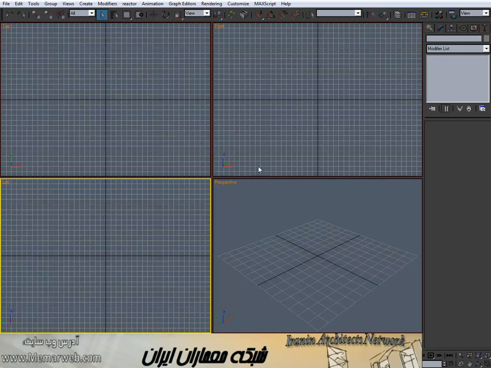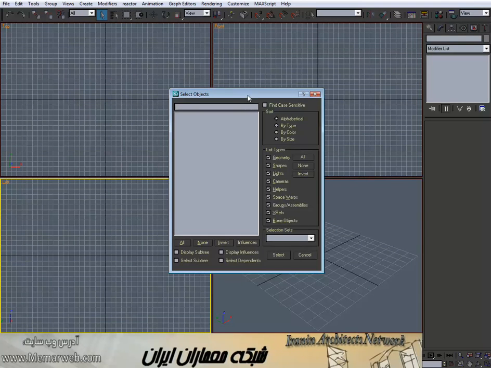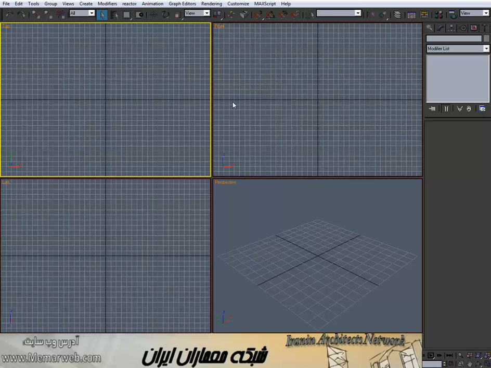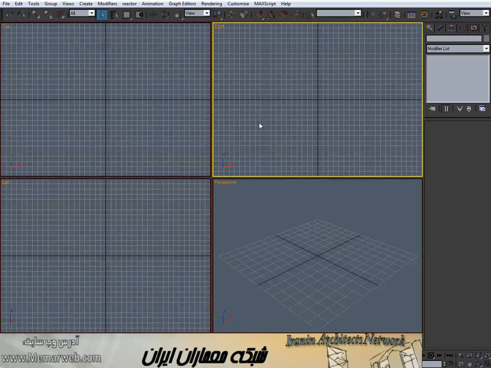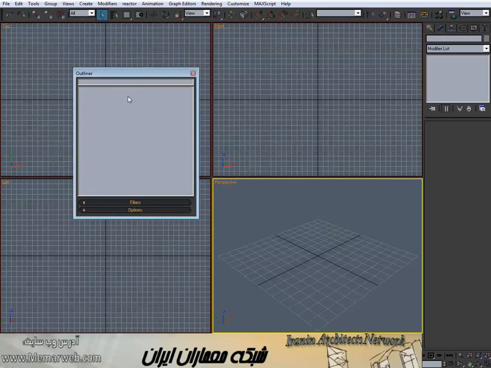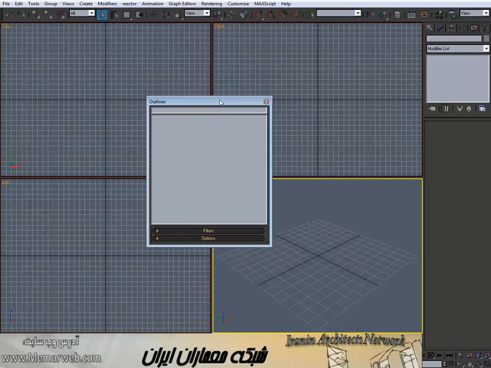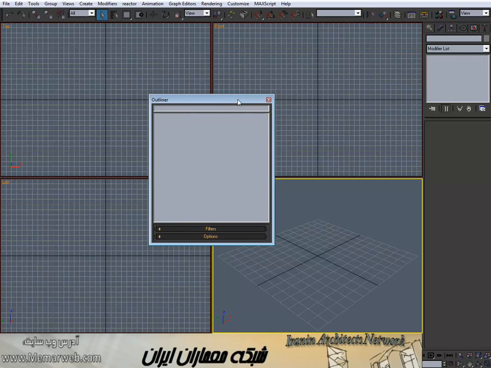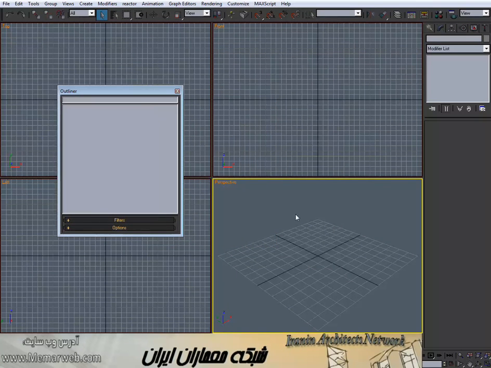But I do use something other than the select by name, which is this right here. You see the select objects box pops up. Instead, I have it set to a hotkey, which is H. If you press H, that'll pop up. But I use something called the outliner, which if you're familiar with Maya, you'll know this very well. And I like using that instead of the select by name, because if I have a lot of objects in my scene, I can select them right here and it will pick it automatically in here. And I can use it for grouping and parenting, and it's really easy.